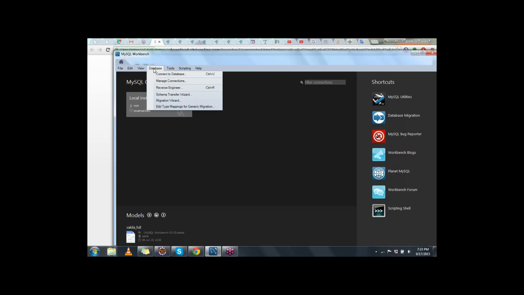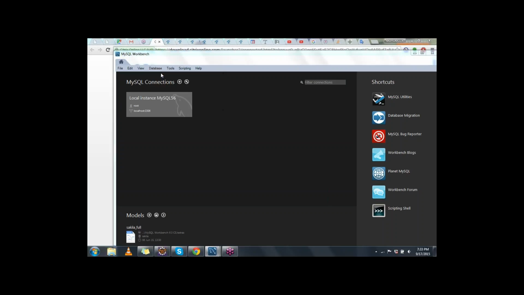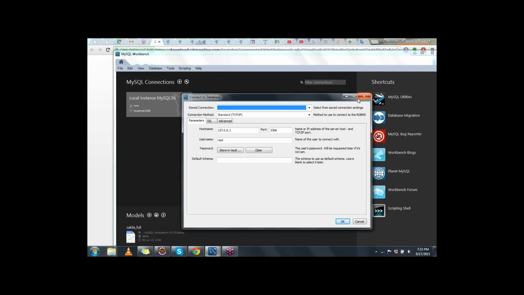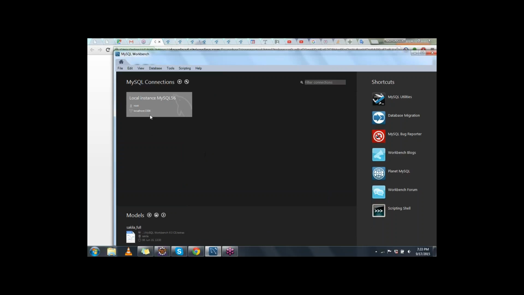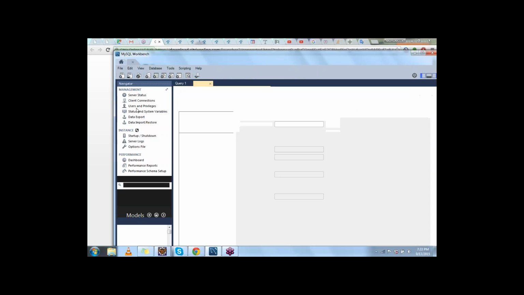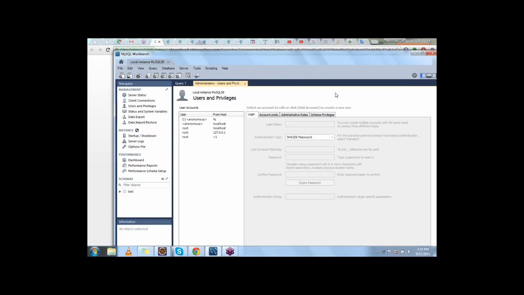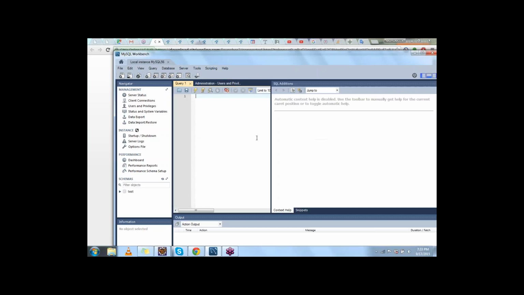Go to Database and Connect to Database. You already have those MySQL connections. You can choose one of them, or the local instance MySQL. Choose one and double click on it. Okay, it's right here. SQL query. And now try to execute one query. I don't have any database table.